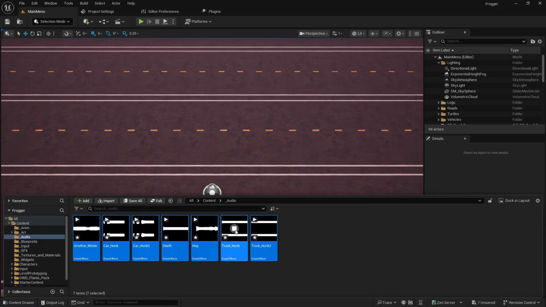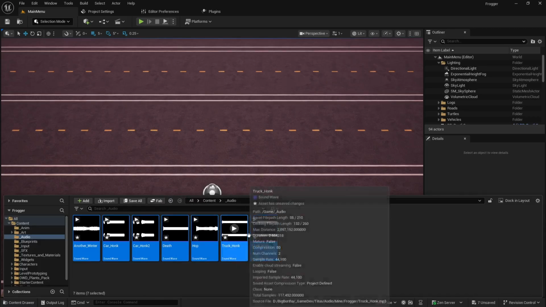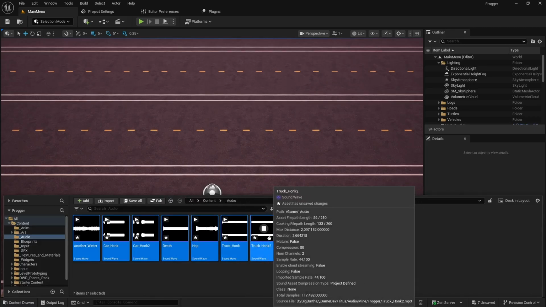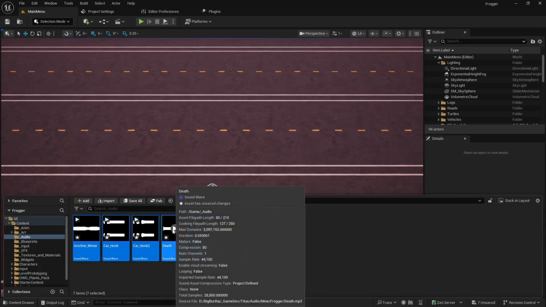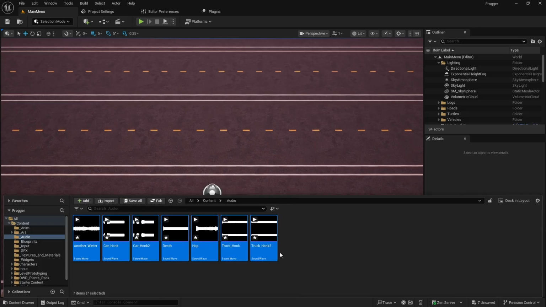You can see the various different effects that we got going here. Alright, so these are perfect.